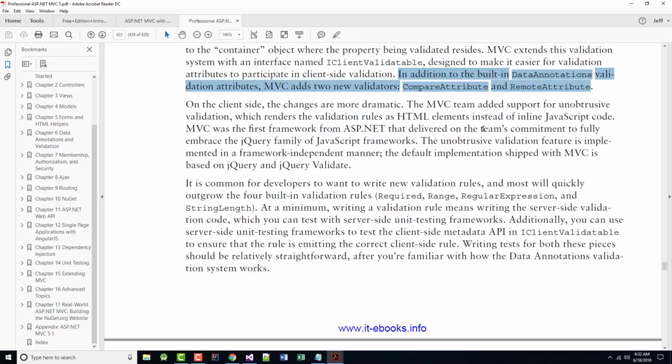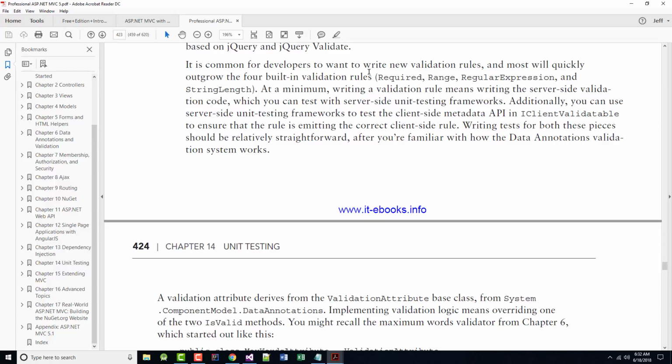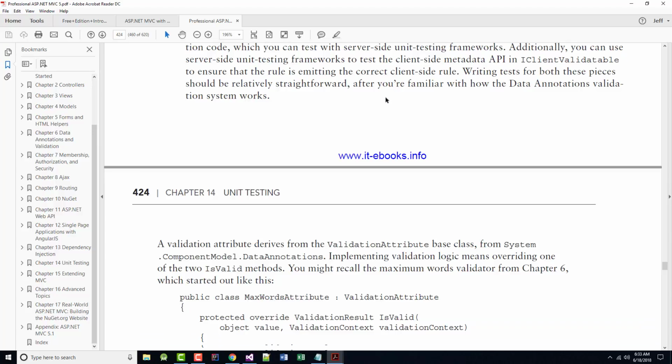MVC was the first framework from ASP.NET that delivered the team's commitment to fully embrace the jQuery family of JavaScript frameworks. It is common for developers to want to write new validation rules, and most will quickly outgrow what you get built in: the required, the range, the regular expression, and the string length. At a minimum, writing a validation rule means writing the server-side validation code, which you can test with the server-side frameworks. Additionally, as it says, you can test with iClient validate to ensure that the rule is emitting the correct client-side code.